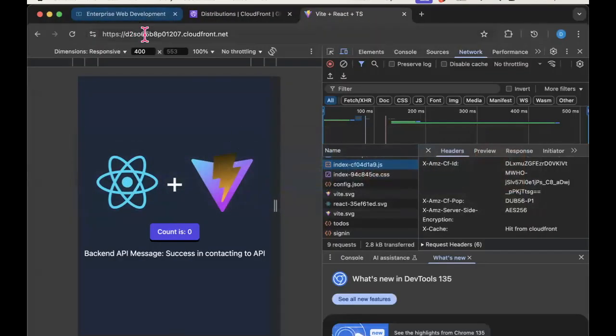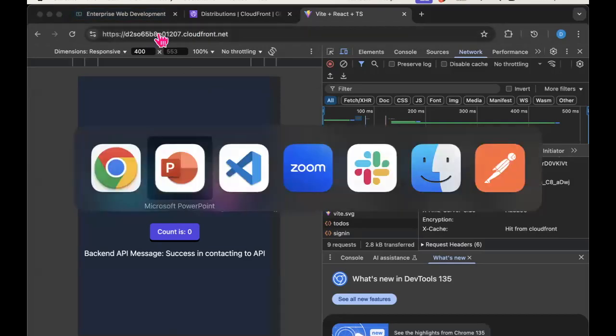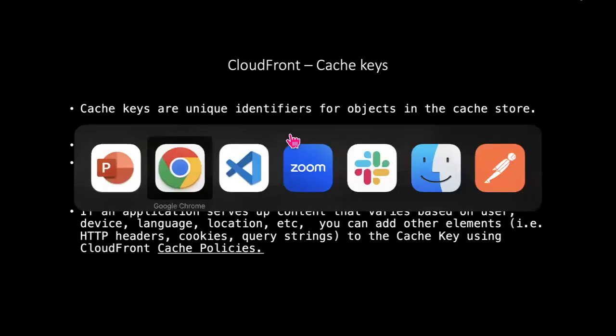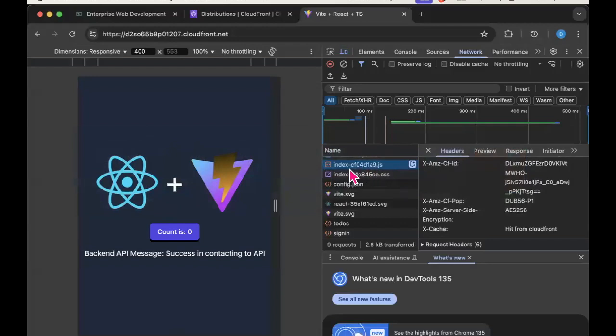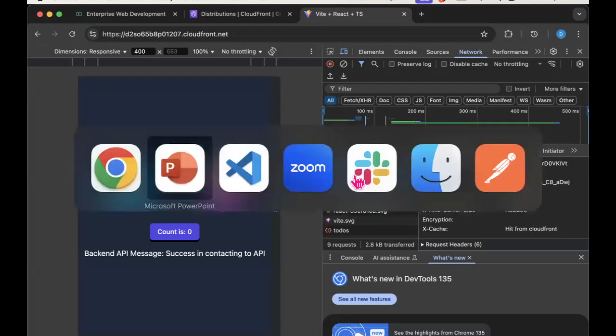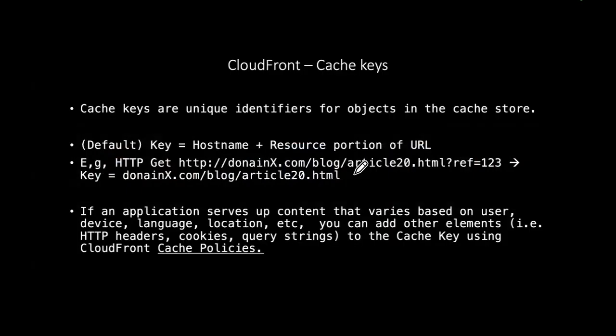this part here, the part that was generated by CloudFront, the host name plus the resource name. The resource name in our case would be index.html. It would also be the names of these two files, the JS file and the CSS file. They're the resources in our case. So a concatenation of those make up the cache key name.